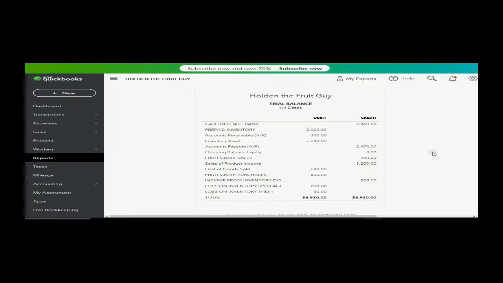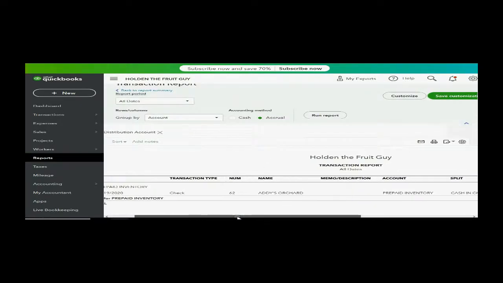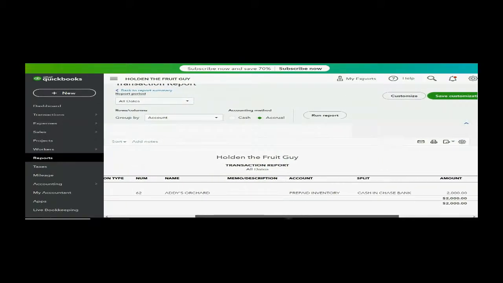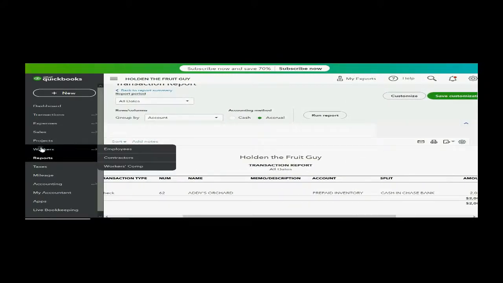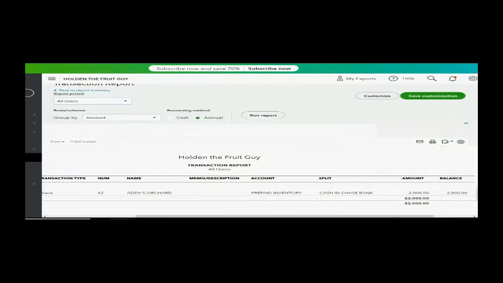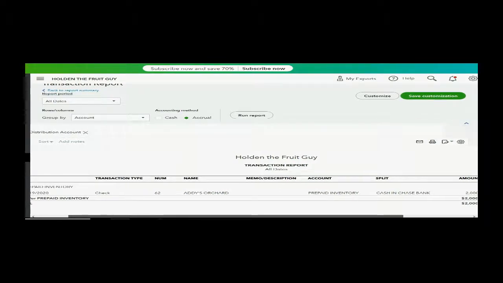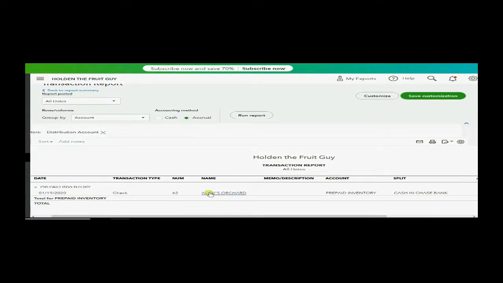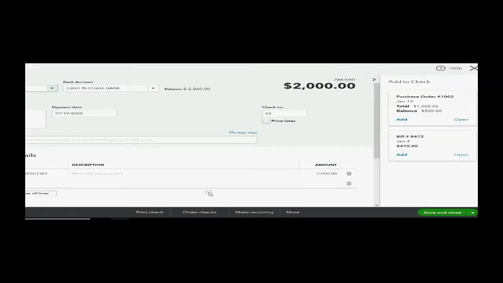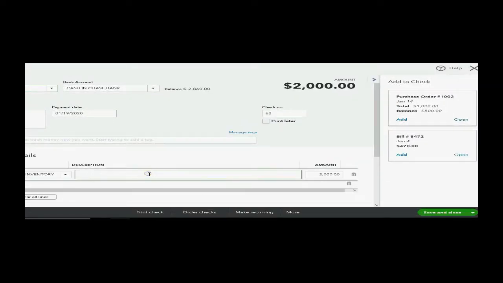Now, in order to help you track the details, we are going to create a custom report from this prepaid inventory. Let's double-click the number and notice that you have all of this as your detail for your prepaid inventory. I could expand this a bit here so that you can see, because the most important thing is the memo description. And if we double click, we notice that you can put in the description the details of what you are purchasing.